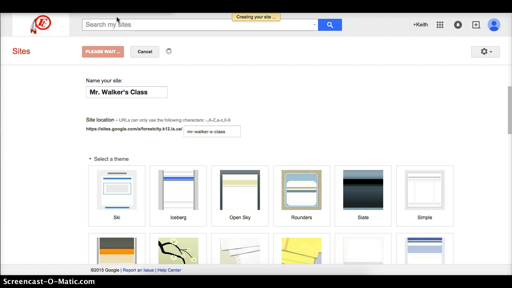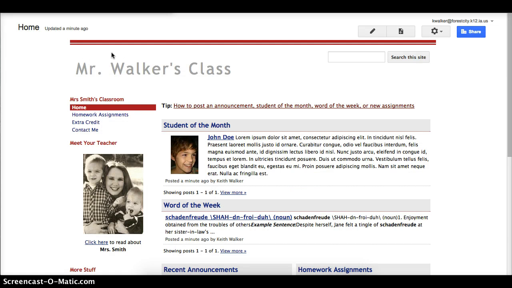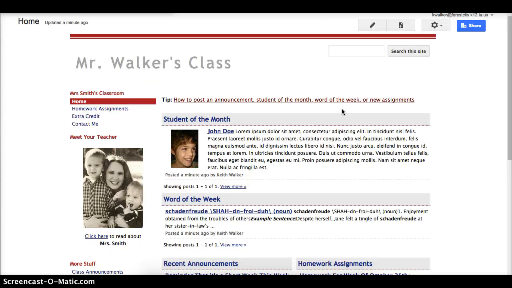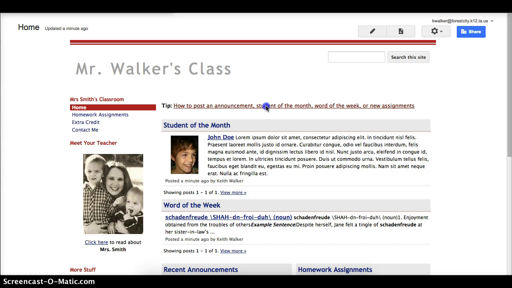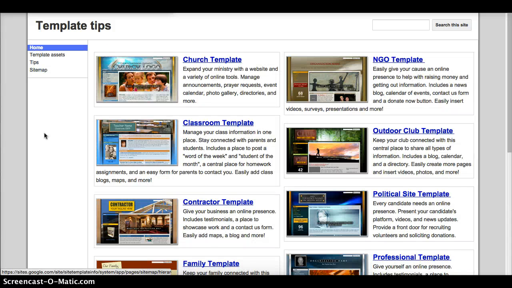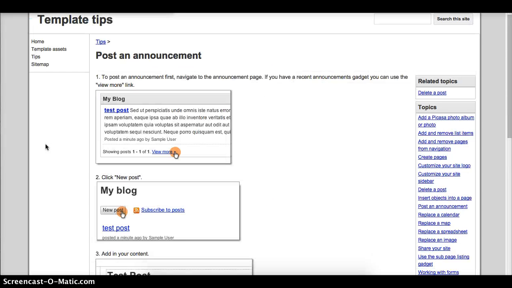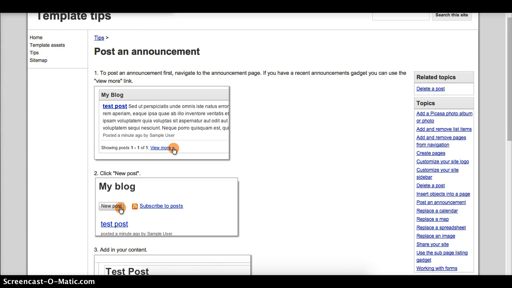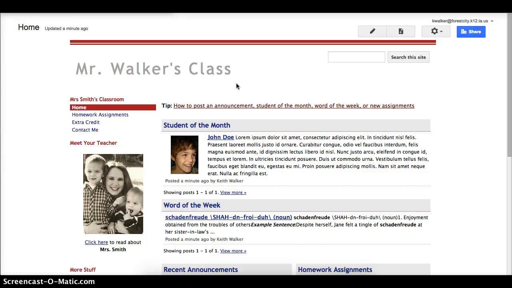Now this takes a little while, so just hold on for a second. And then this is what pops up. Now this is just the template, so you can change it however you want. If you look here, there's how to post an announcement, student of the month, word of the week, or new assignment. You can click on that, which just gives you an announcement post. So, I'm going to go back home. Let's go back. Actually, open up a new tab.